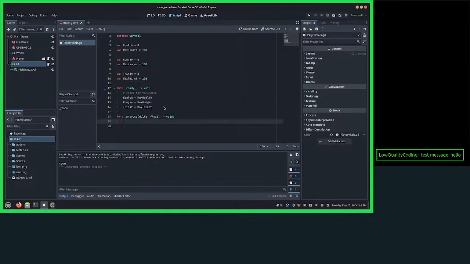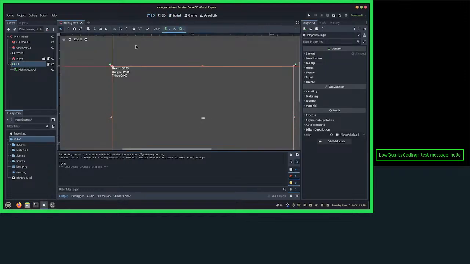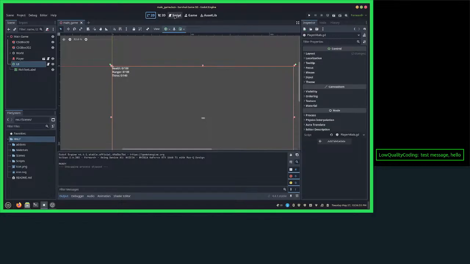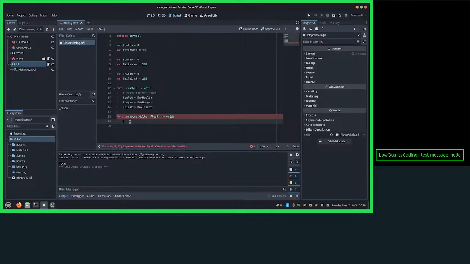And then inside the loop, we're just gonna print for now. I'll set up actual health bars once I figure out how to do that. But for now, I actually have no idea how to do that, because I don't ever set up health bars.